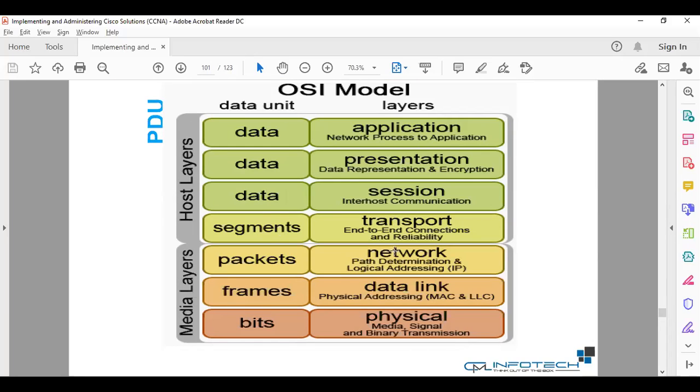Then that segment comes to the network layer, and the network layer adds the network layer header, which is called IP. Then the name is packet. Then the packet comes to the data link layer, where we add the MAC address. Then we call it a frame. So every layer has its own PDU name.